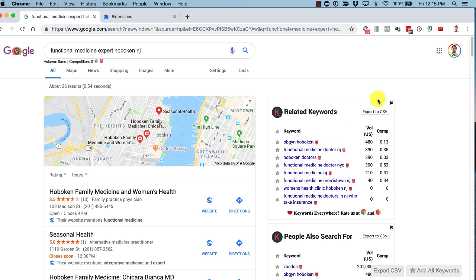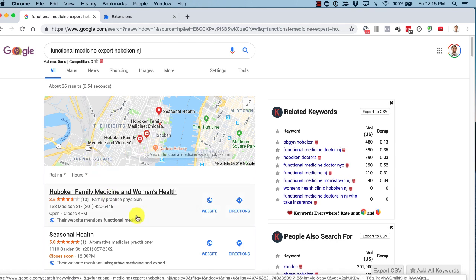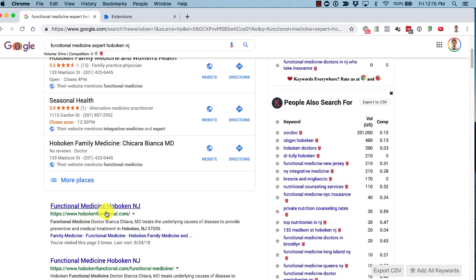This tool also gives you related keywords. So obviously OBGYN Hoboken, 480 searches a month. If you divide this by 30, then it's about 16 searches a day, distributed over that number one page. So if 20% go to the first result here, then 20% of those people would come to your website. Now you see Hoboken Doctors has 390 searches. You can see Functional Medicine New Jersey, 210 searches. So you can do the math, divide this by 30, and you see 7 searches a day for Functional Medicine New Jersey.